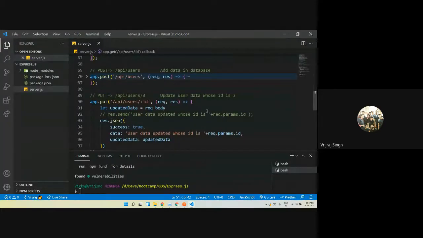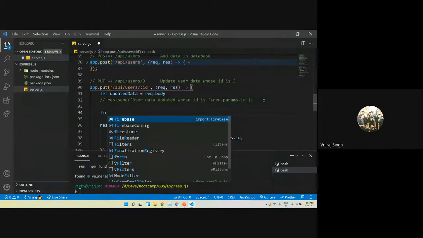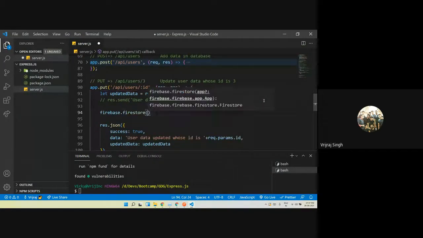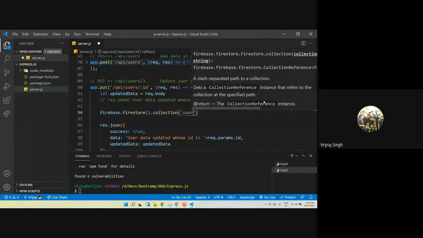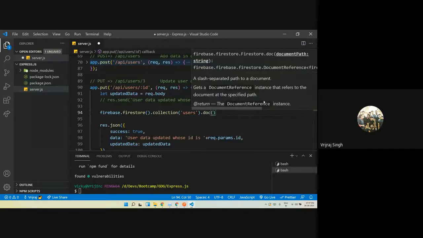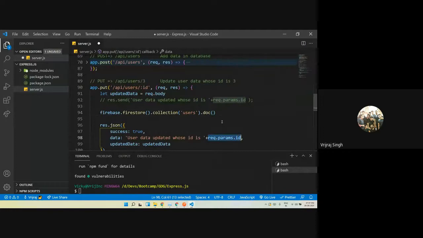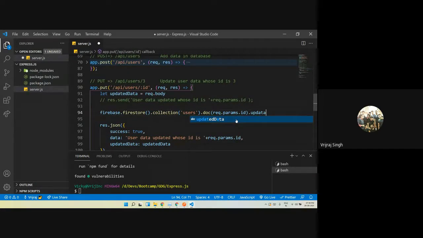So what I'll do here, I will write the same logic with Firebase. Inside Firebase, we are working on Firestore, and then we are working on collections. Here the collection name is users, and inside the collection I want to update the document whose document ID we can pass, which is coming from the URL. So here we have request.params.id, and then for updating a document we have to use the update method.